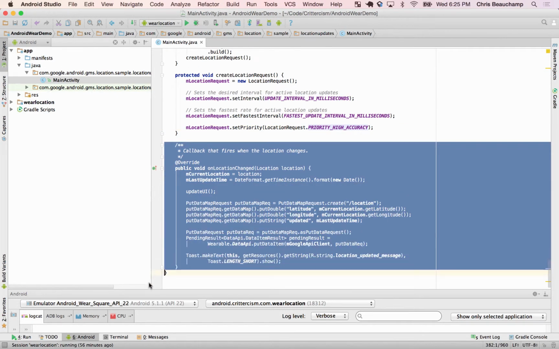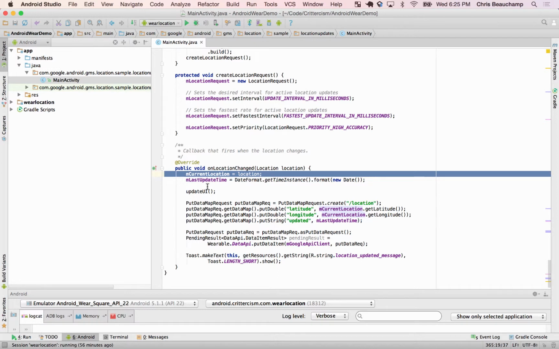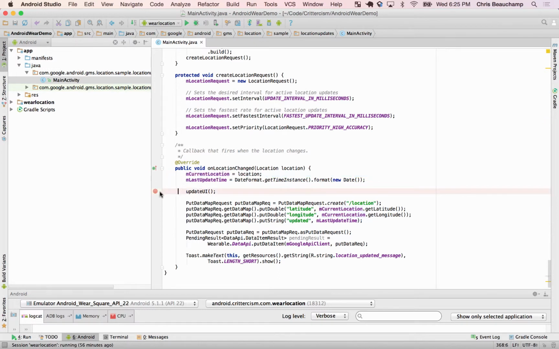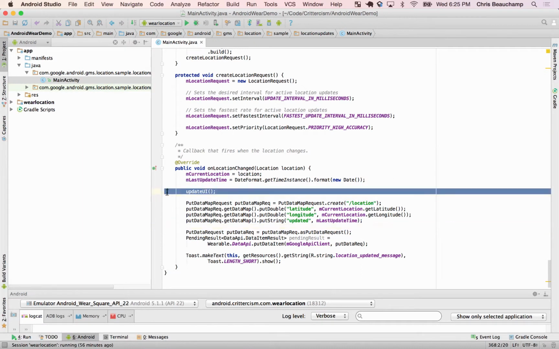Now, once our GPS is set up, every time the GPS updates, which in our case is going to be every 10 seconds, it's going to call this delegate method, or this callback method, onLocationChanged. So this is just receiving a new location from our GPS and setting it to a class variable. We go in and we update our UI, which is essentially just setting the text views that we saw in our screen back over here. We're just setting the latest latitude, the latest longitude, and the update time every 10 seconds. So we're doing that right here in this method.